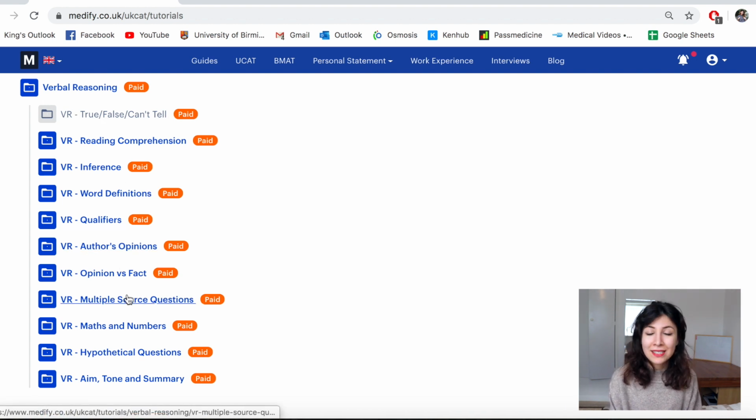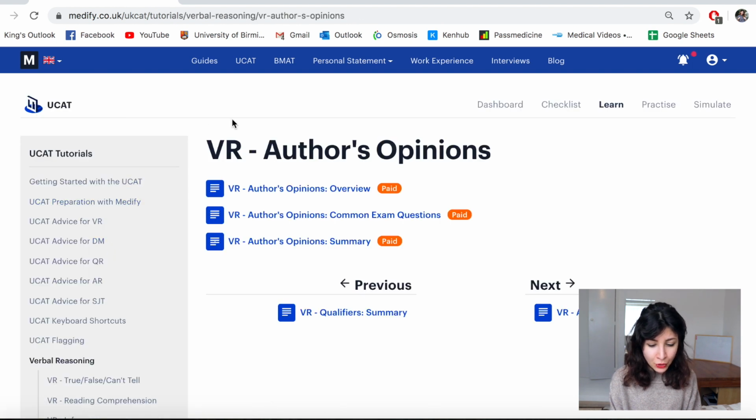And because it's divided up like this, you can just click on the section that you need the most help with, and here you can see that it has been divided into an overview, common exam questions, and summary.